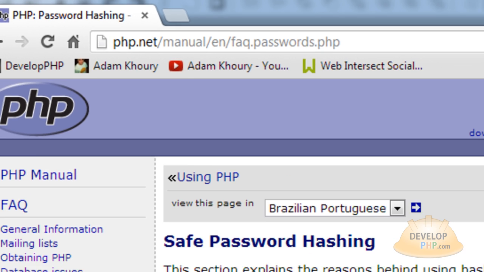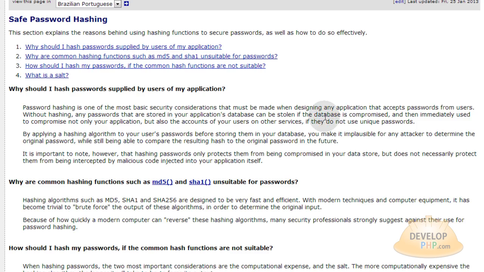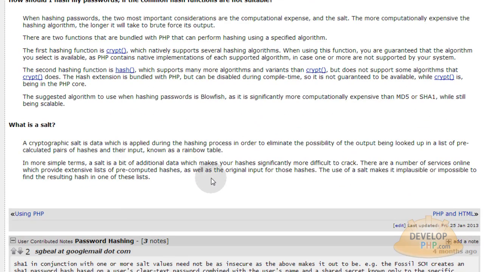So it says safe password hashing. This section explains the reasons behind using hashing functions to secure passwords, as well as how to do so effectively. So you have, why should I hash my passwords supplied by users of my application? Why are common hashing functions such as MD5 and SHA-1 unsuitable for passwords? And you can see that they recommend crypt and hash over MD5 and SHA. So you guys just read all of this.